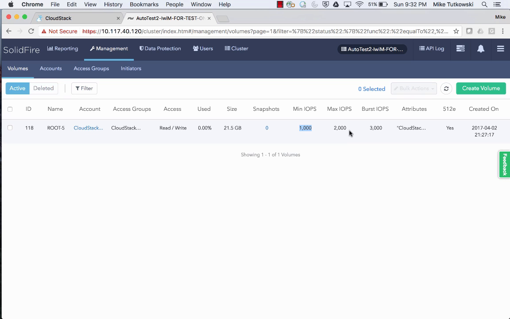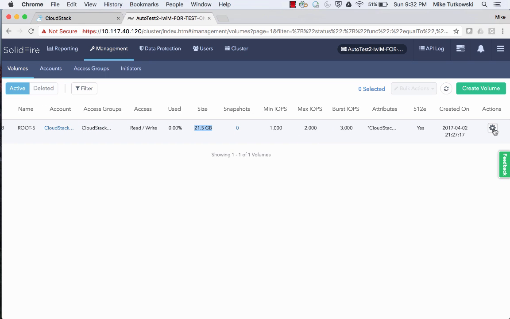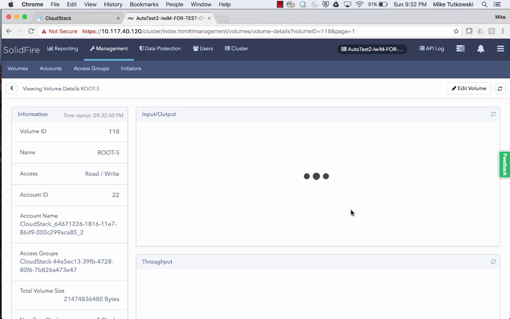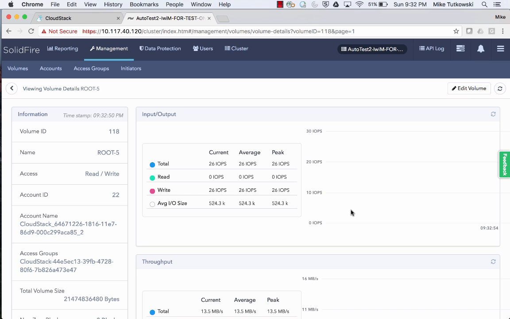So that's how these numbers kind of came to be. And also to point out the size here, we were actually dealing with a 20 gigabyte root disk that we're migrating, and so that's why we see here that the underlying SolidFire volume that's going to be supporting that virtual disk in the future is also 20 gigabytes. So let's switch back. If I scroll to the right, go to Actions, View Details, and we'll see in a moment as this chart populates again how the I/O progress is progressing.